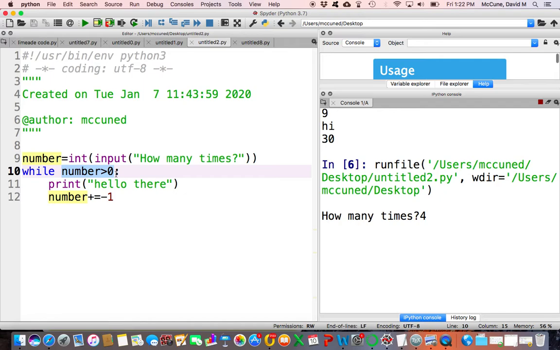Well, 3 is bigger than 0, so it's going to print hello. 3 gets knocked down to 2, and so on. It will terminate when number becomes 0, right? Because 0 is not bigger than 0. Enter. Okay. So notice it printed hello there 4 times.